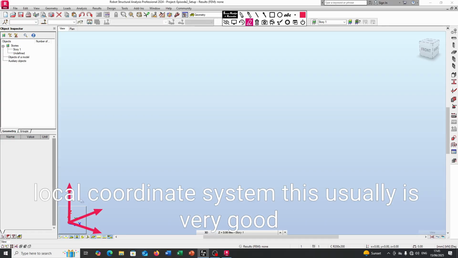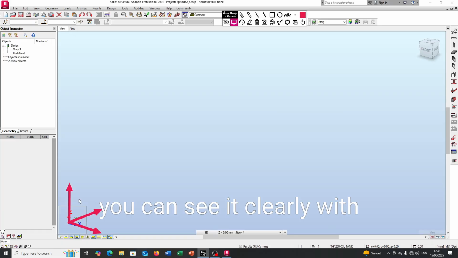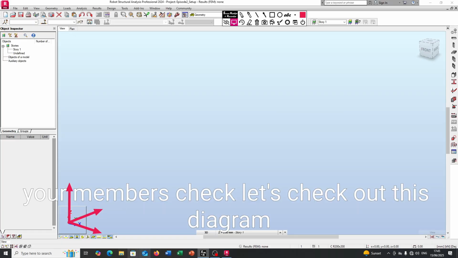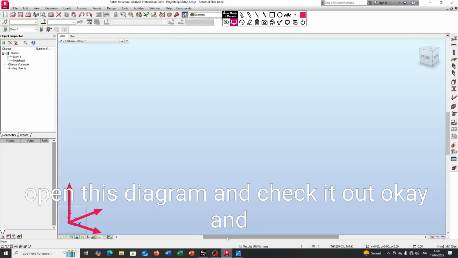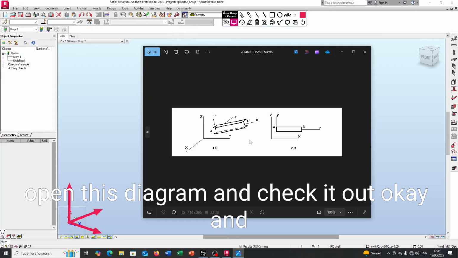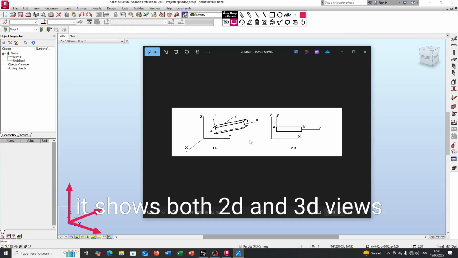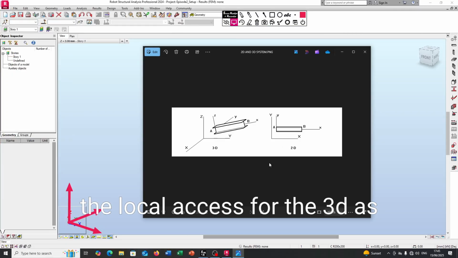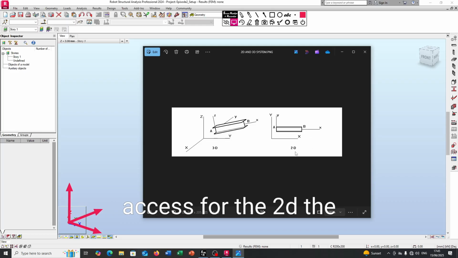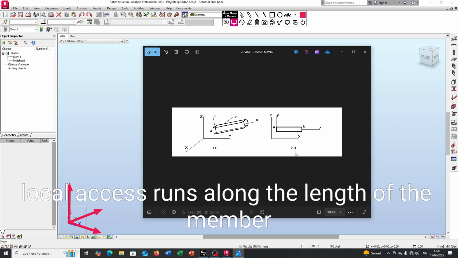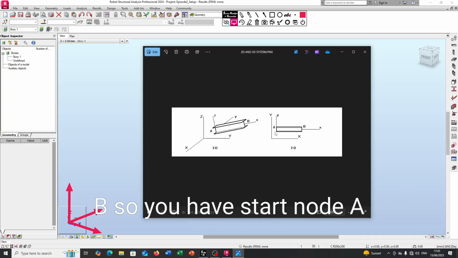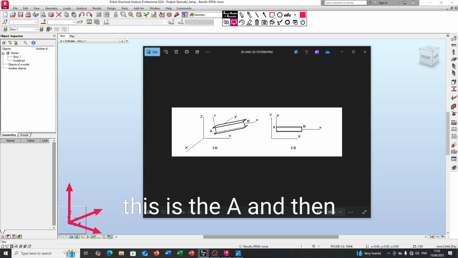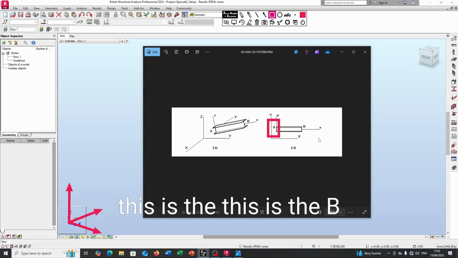This usually is very good. You can see it clearly with your members. Let's check out this diagram. It shows both 2D and 3D views. The local axis runs along the length of the member from start node A to end node B. This is the A, and then this is the B.